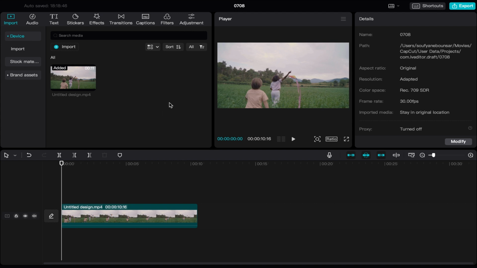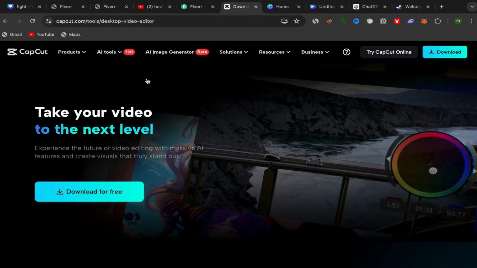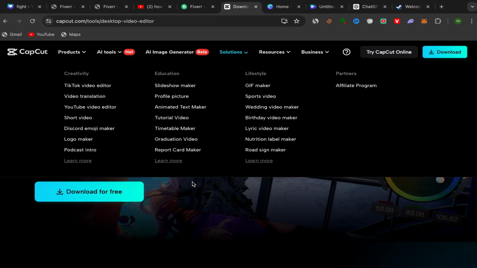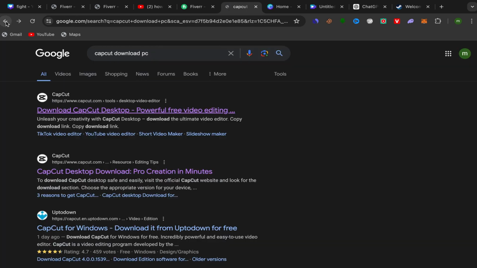To convert any video to MP4, first you need to download this application to your laptop. Go to Google and search for CapCut. It's super easy and it's for free. So let me show you.